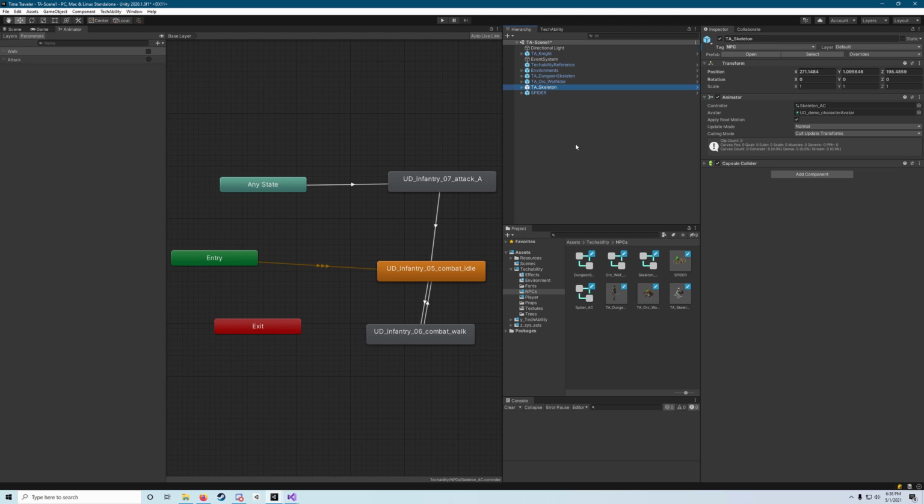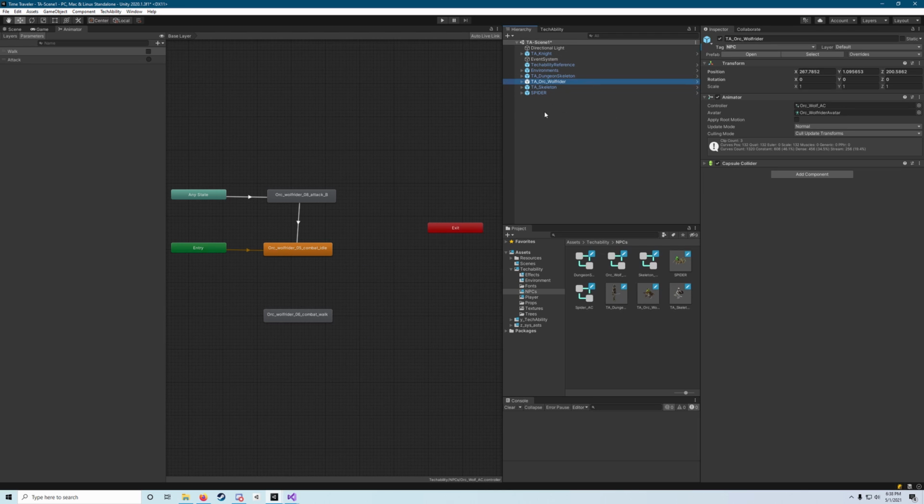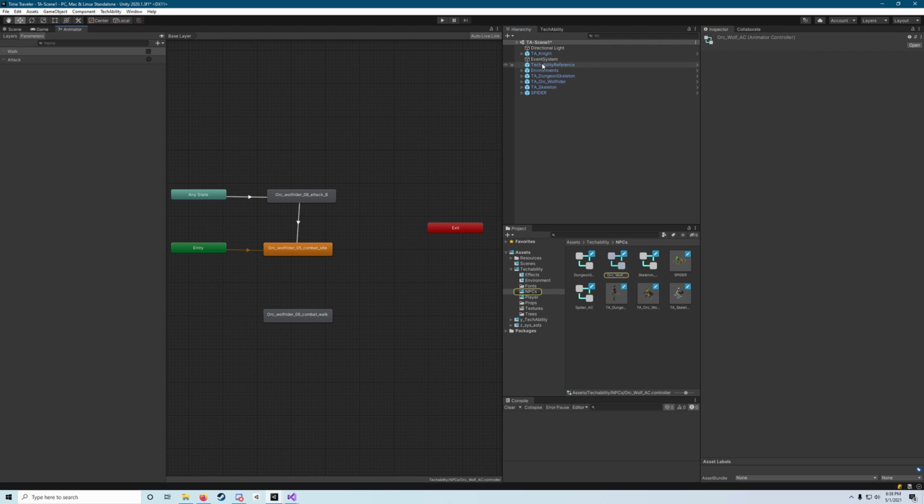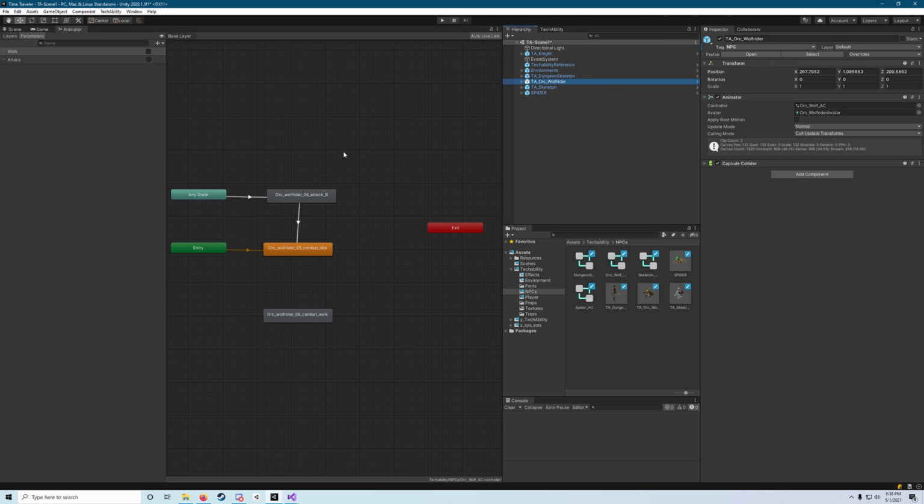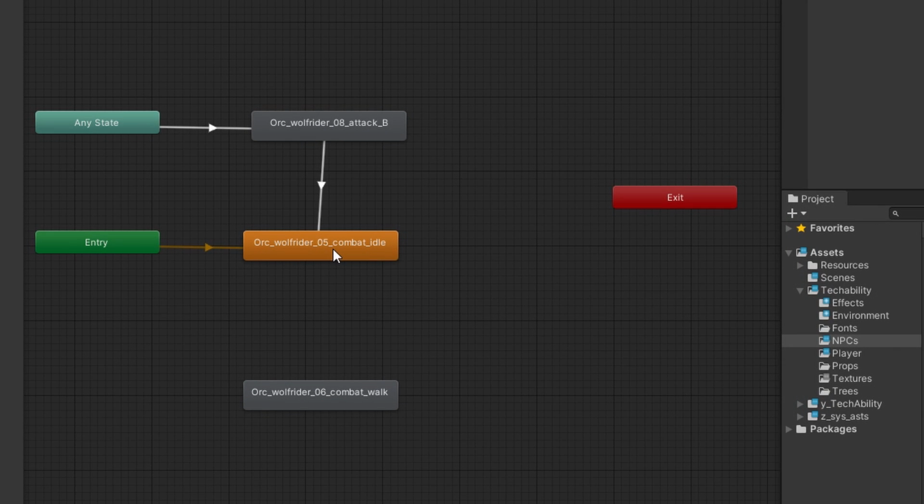The next enemy we want to set up the animator for is our orc. So we're going to click our orc, and it should switch here. But again, you can always double click the orc wolf AC on his animator to get to it that way as well. And here what we want to do is similar to what we did with our player.